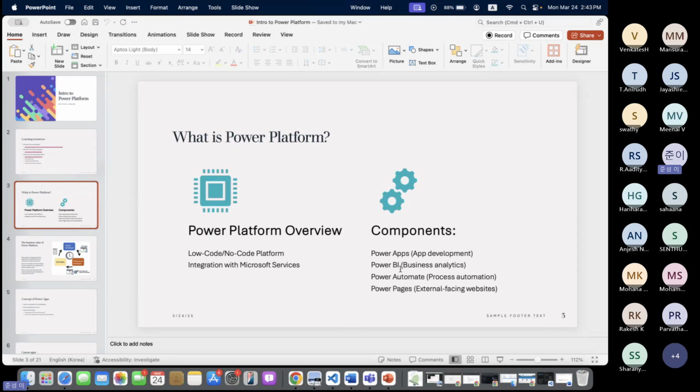And Power BI, BI stands for Business Intelligence. So it means it's good at business analytics. And also the third one is Power Automate, which you can use to automate business processes and business flows. And the next one, the final one, is Power Pages. It's for external facing websites, and it makes it very easy to make a website without knowing HTML or CSS.